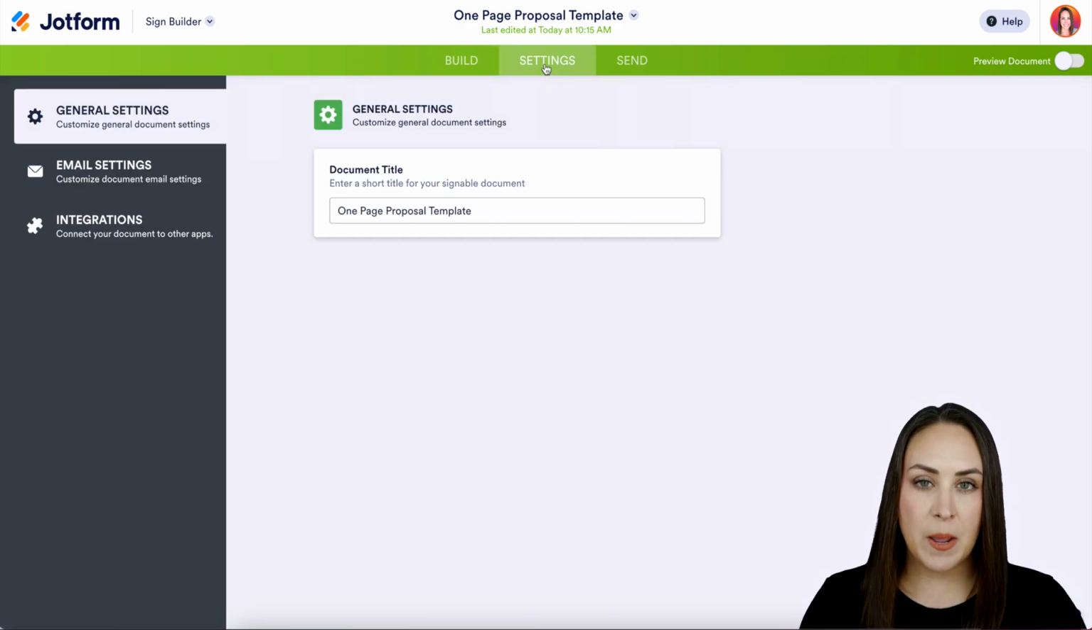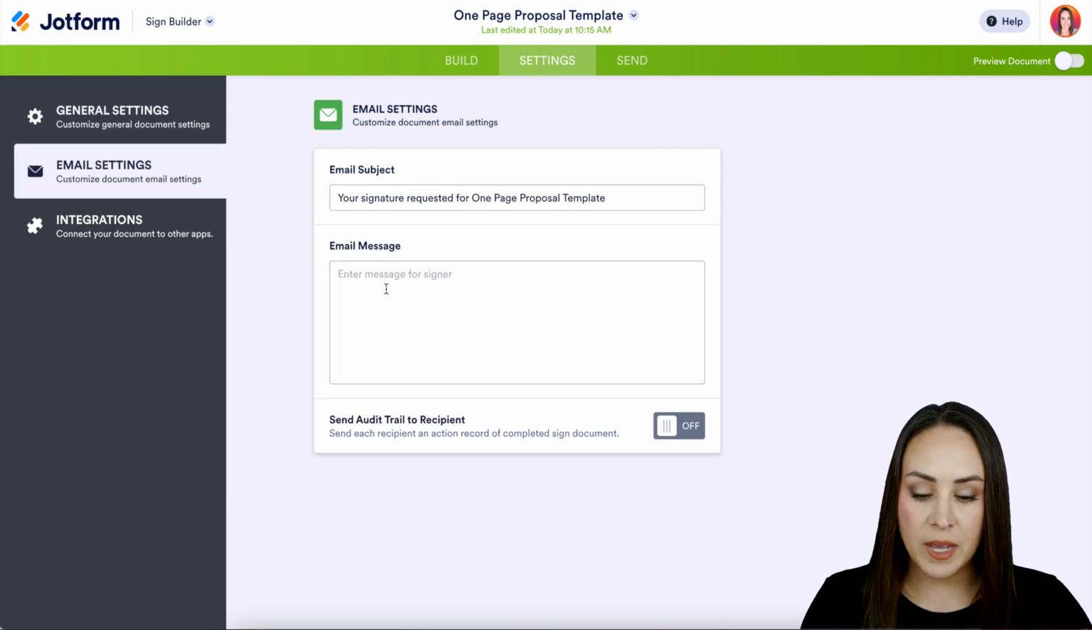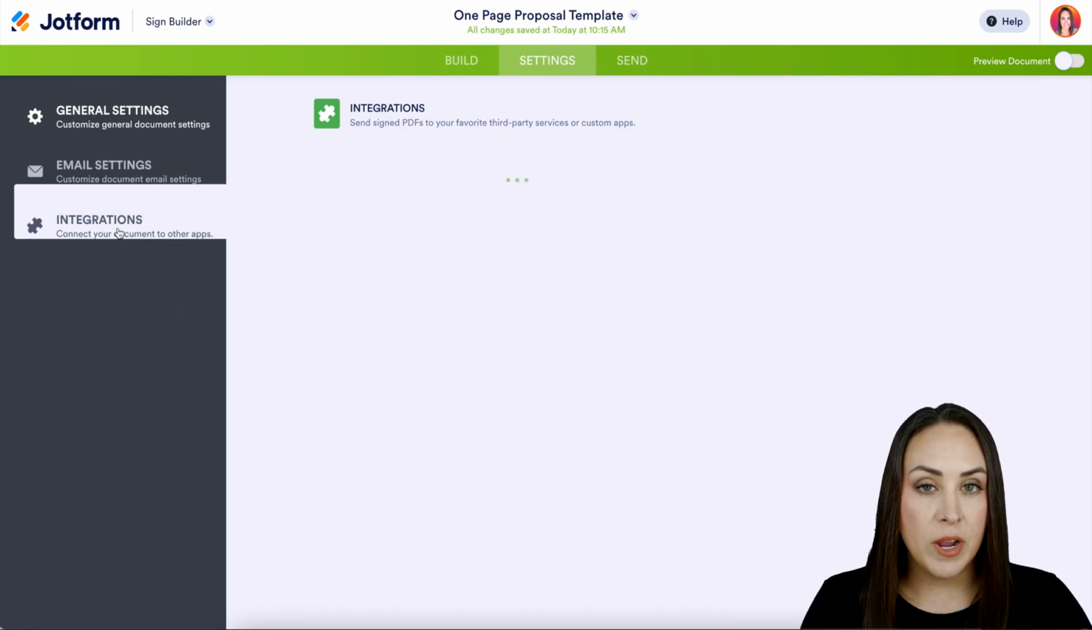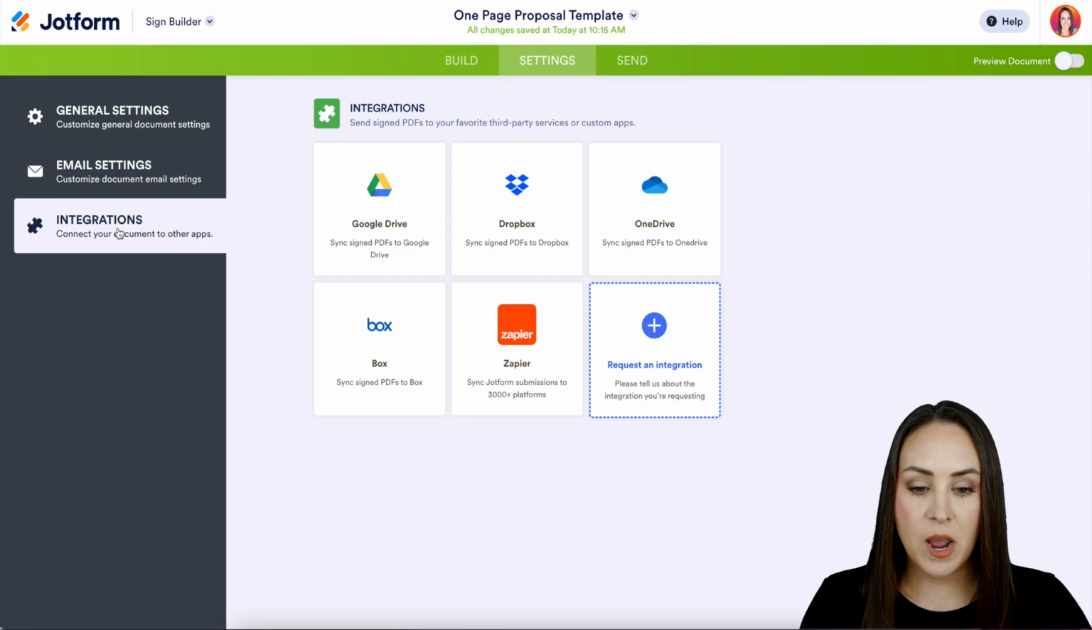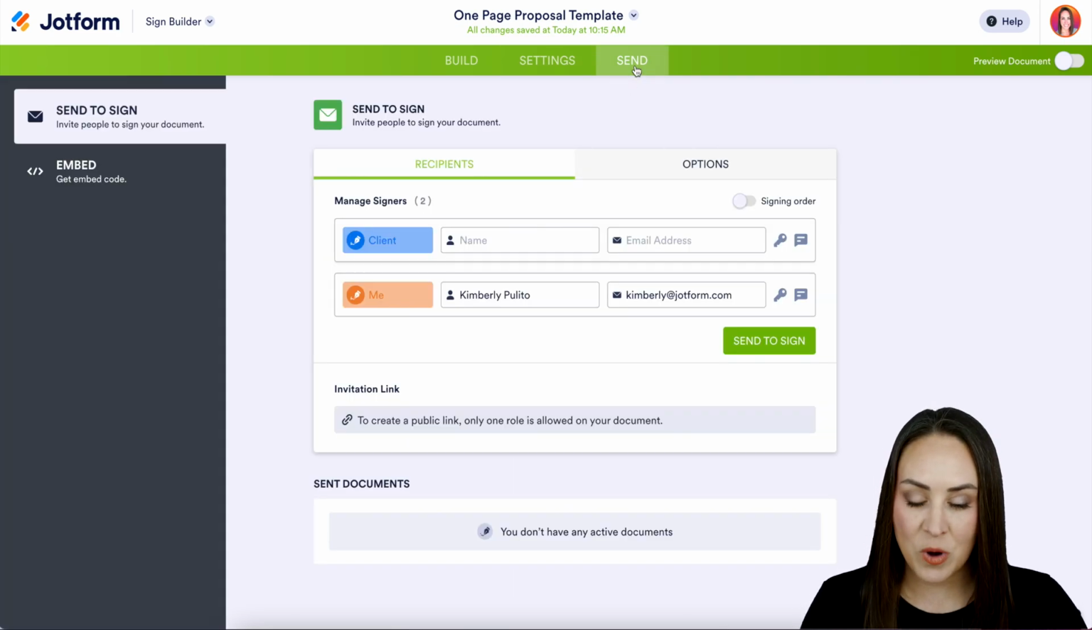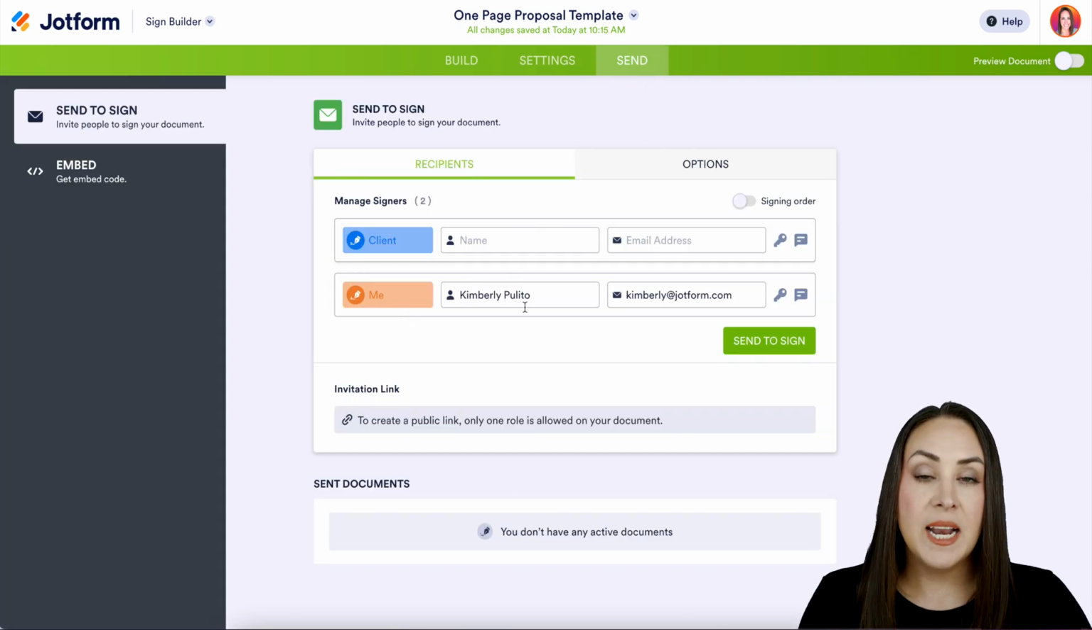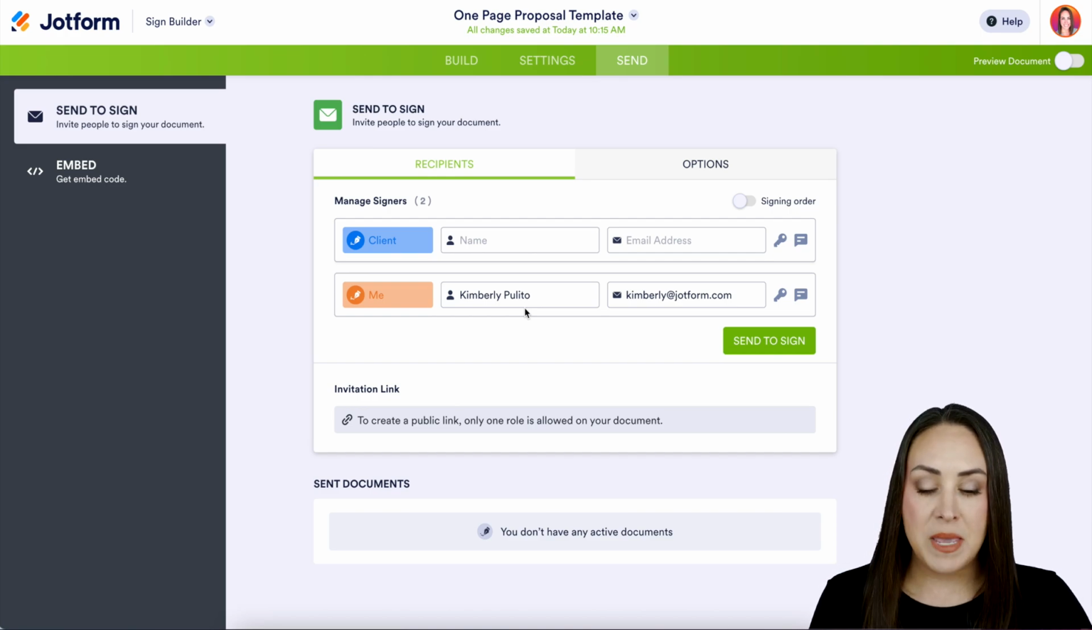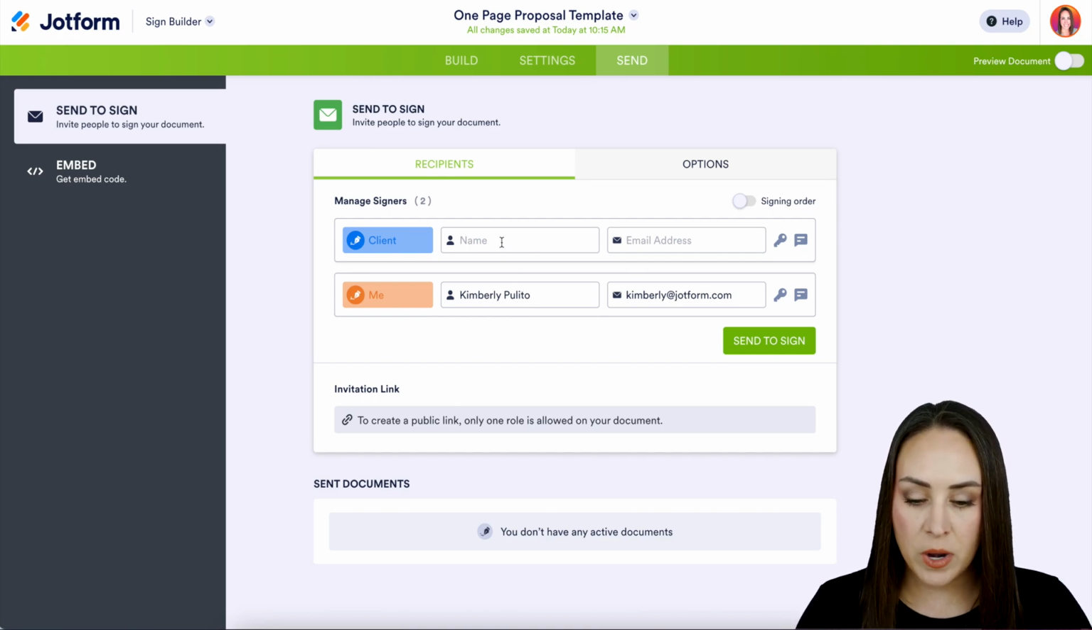Now, if we need to change the name of this document, we can do that here. If we're going to send an email, we can do that. Let's go ahead and do please sign ASAP. And if we have any integrations, we can do that here. Now, if we head to the send tab, this is where the magic happens. We can see that it has already pre-populated me in. So I need to put my client. Let me go ahead and put her.